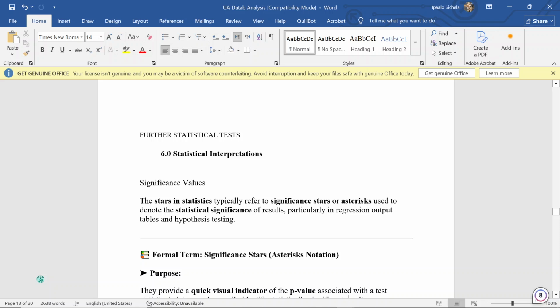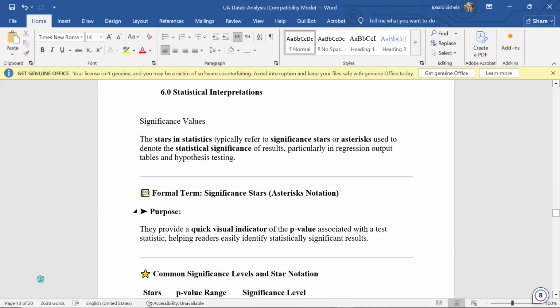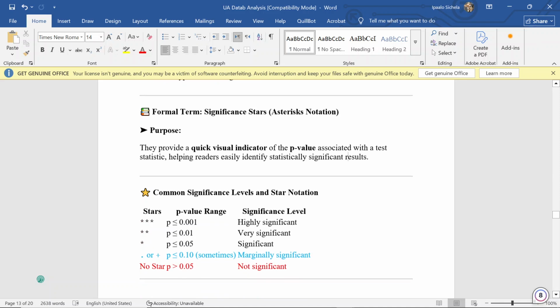The stars show statistical significance. They show that values are statistically significant. The formal term is asterisk. They are called asterisks or confidence intervals. They show that the values, the coefficients, usually betas, are statistically significant.